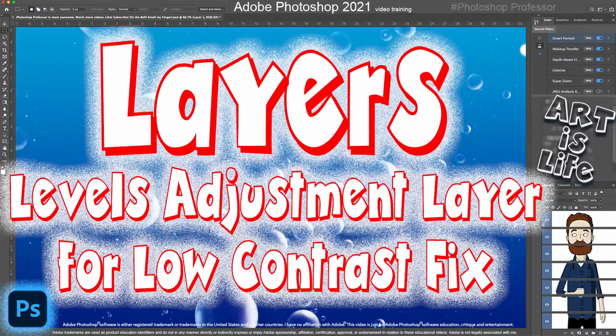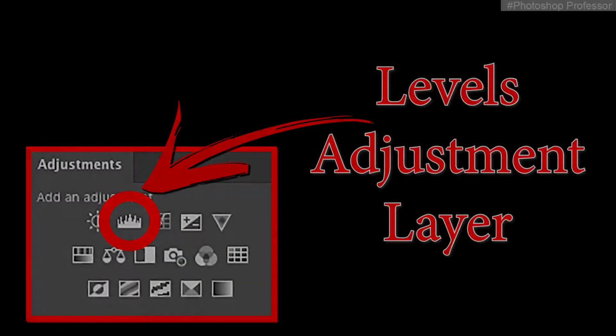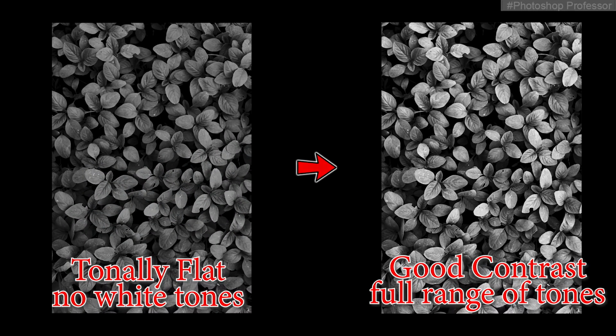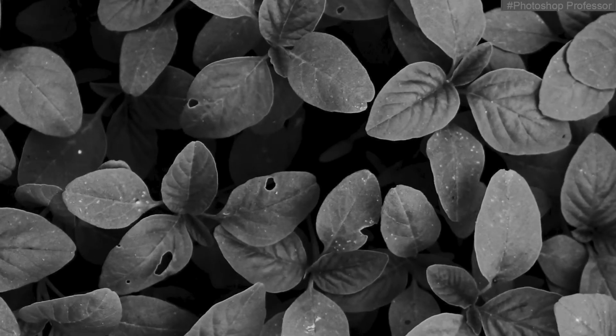In this video, I'm going to show you how to fix a low contrast image with a levels adjustment layer. I'm going to take this image and make it look like this by adjusting the contrast range. You can open this image in the link in the description or from the course, or use your own.